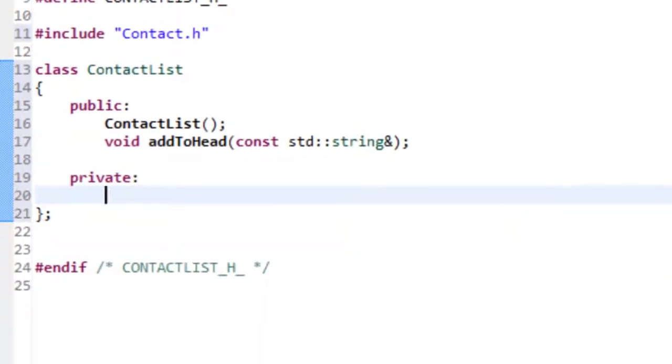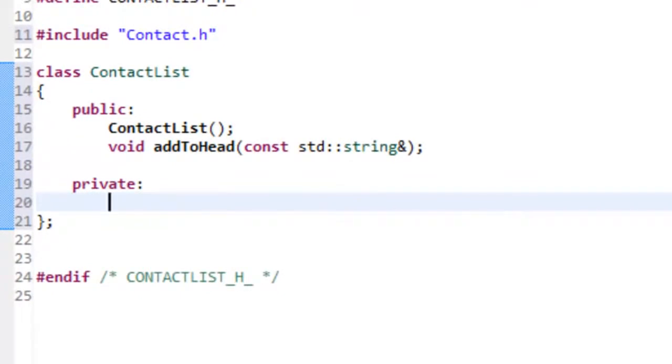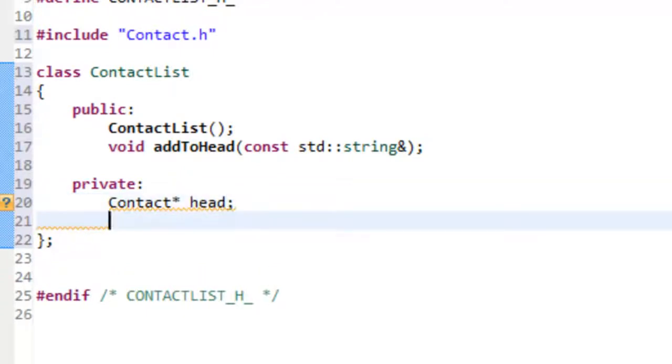And in the private section, we'll have to have that head pointer. So the head pointer is going to be of the appropriate type. In this case, we're creating contact nodes, so it will be a contact pointer, and it will just be called head. And the other thing we'll have is maybe the size associated with our linked list. So I'll have an int variable here called size. So that's it for our contact list.h file.